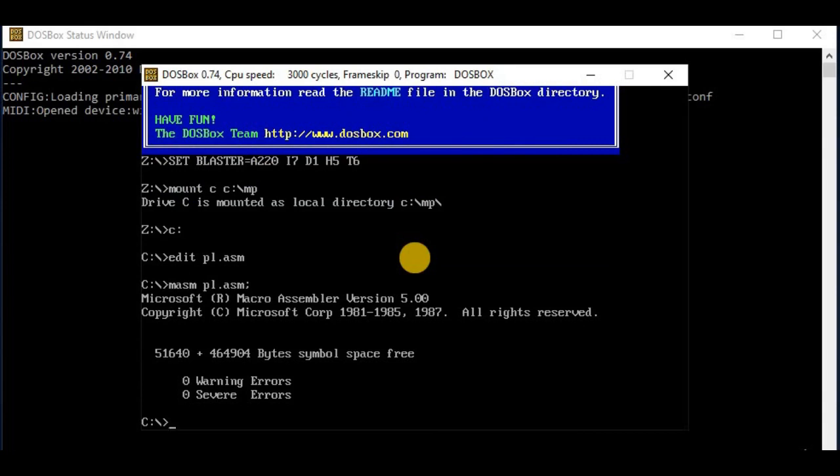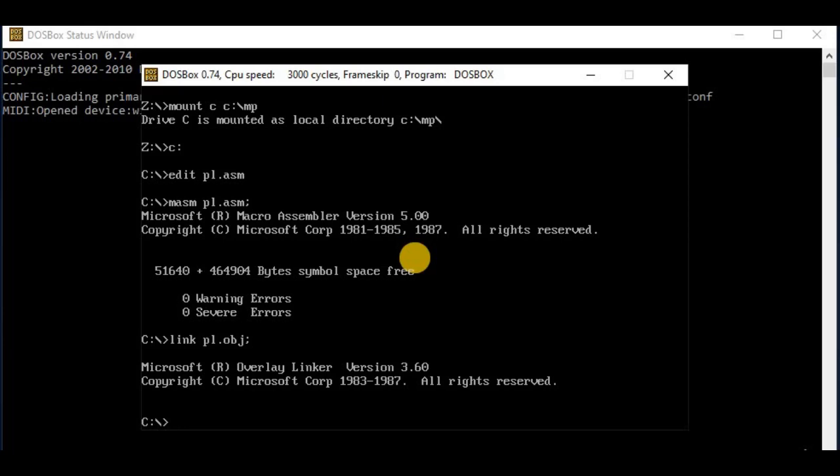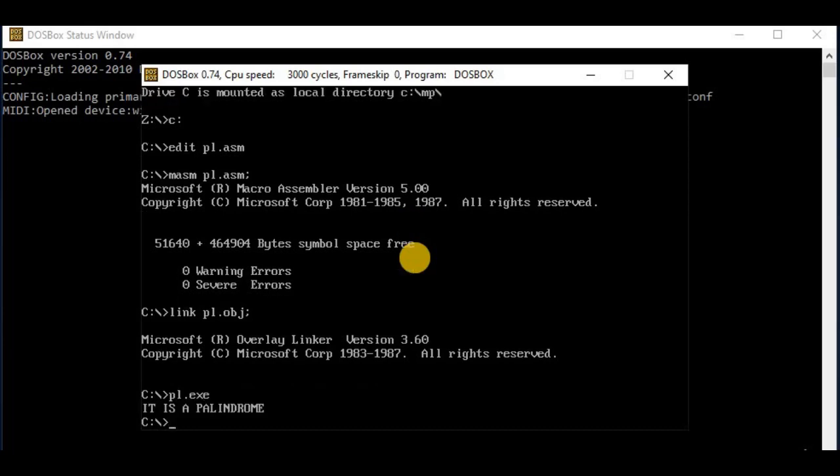After getting 0 errors, the next step is to type link space filename dot obj and semicolon. And the final step for the execution of the program is filename dot exe. As you can see, radar is a palindrome.